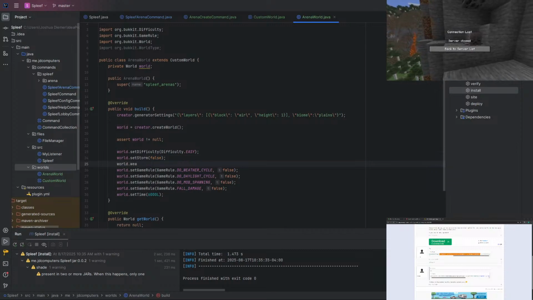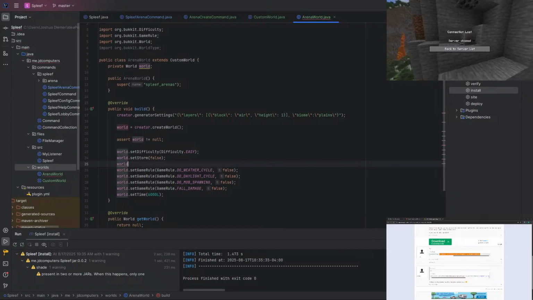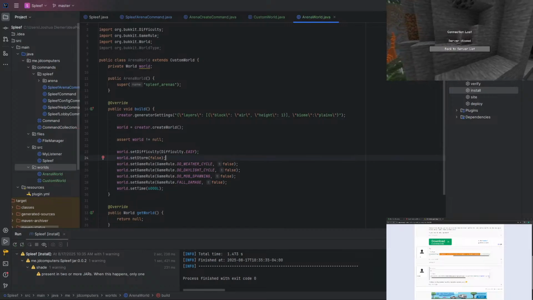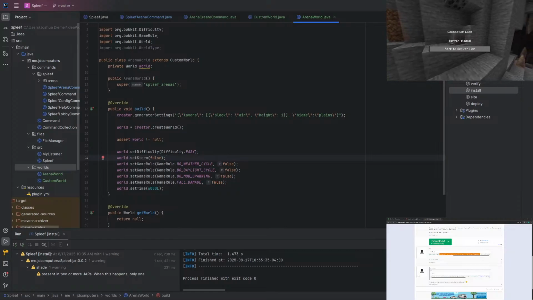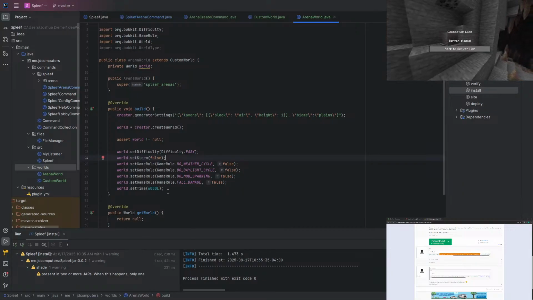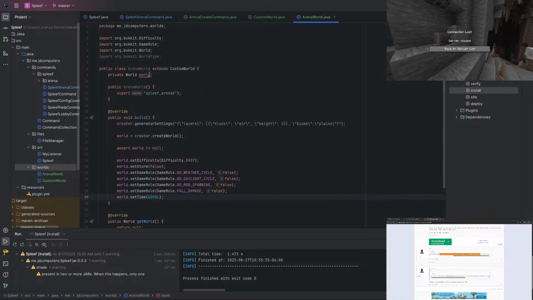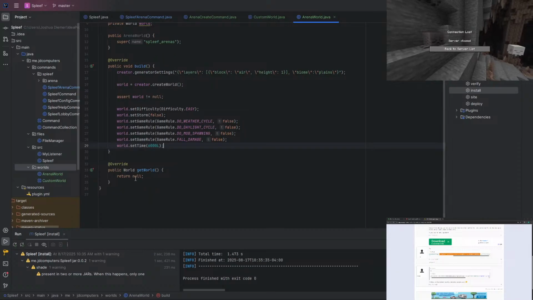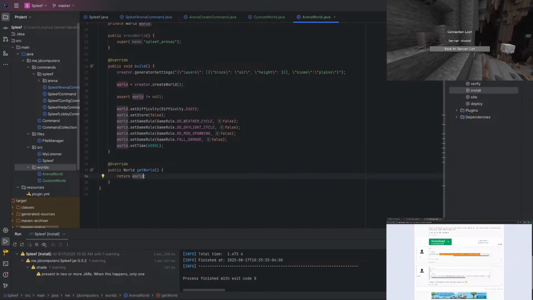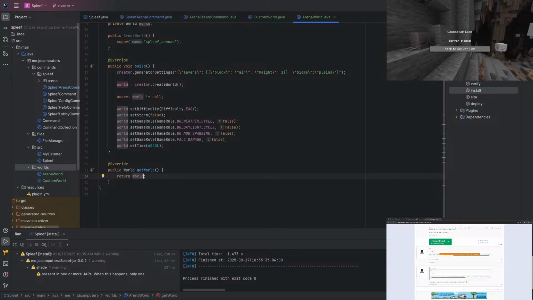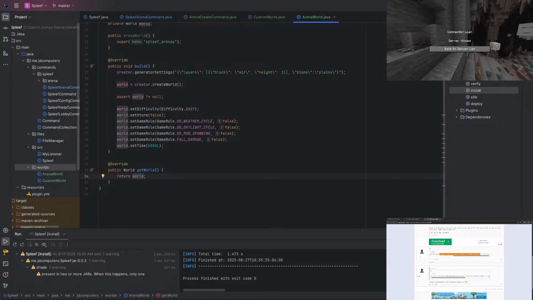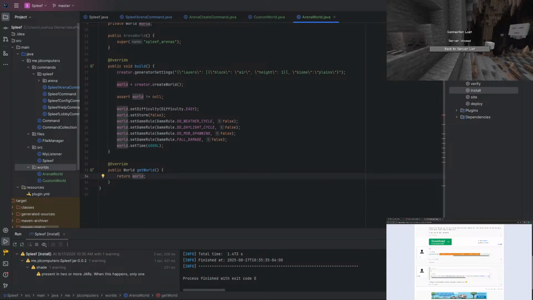World dot weather. Is there a weather? Okay, that's fine. Then set the game rule. No weather cycle. No daylight cycle. No spawning mobs. No fall damage. And then it's noon. Cool. So now that the world is set... What? What's wrong? Can we convert? Oh, yeah. No, I'm not doing that. Then, finally, we get the world. Cool. So, we have our arena world set up.